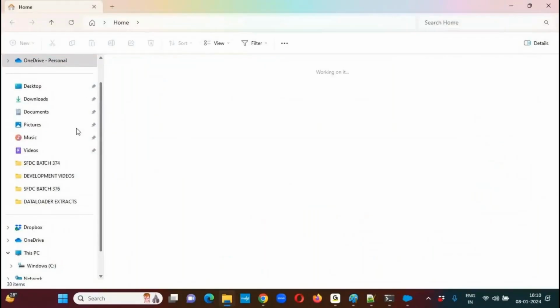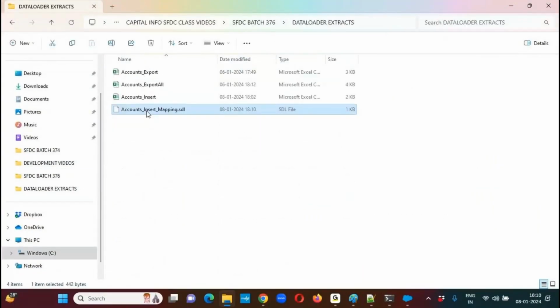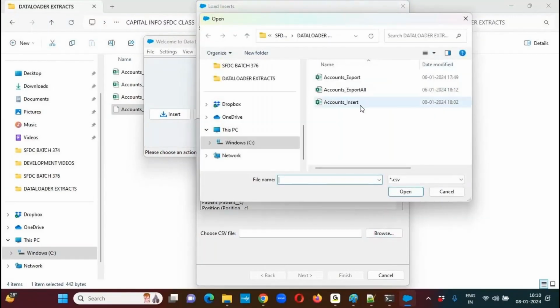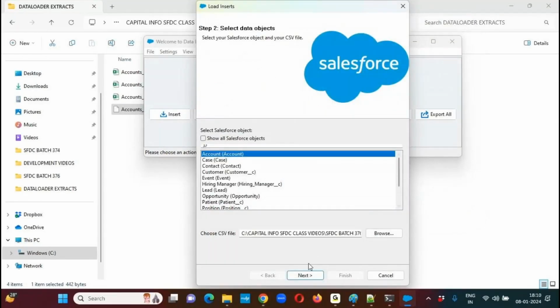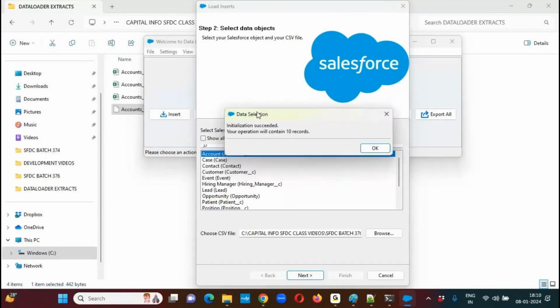Now I would like to use that SDL file. Let's go to the folder. This is the SDL file which we have prepared, which has that field mapping inside it. Now, let's go to data loader. Click on insert, account object. Select the file where exactly the records have been placed. Click on next button. Now it is indicating that there are 10 records available inside my file. Yes, the count is correct.